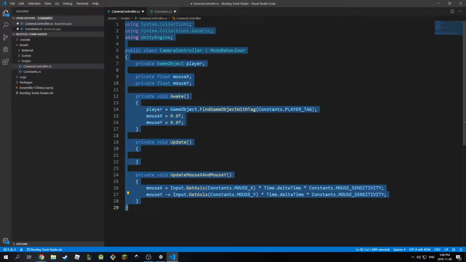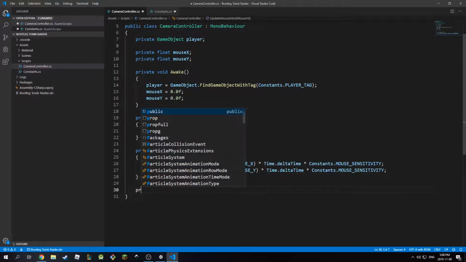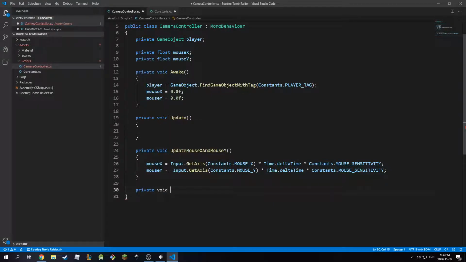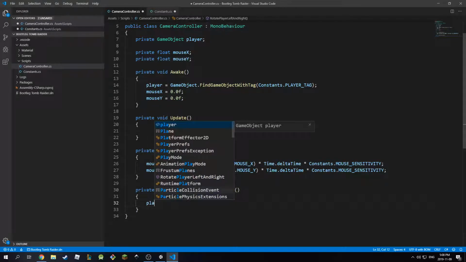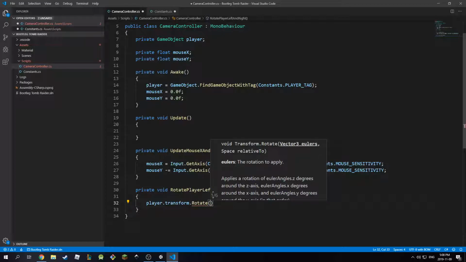You'll see what I mean. So for example, before we use mouseY, let's just move the player horizontally. So I'm going to make a private void, not move, but RotatePlayerLeftAndRight, like so. And then in here, I'm just going to change the rotation of the player. So I'm going to say player.transform.Rotate. And then in here, I'm going to rotate this like so.